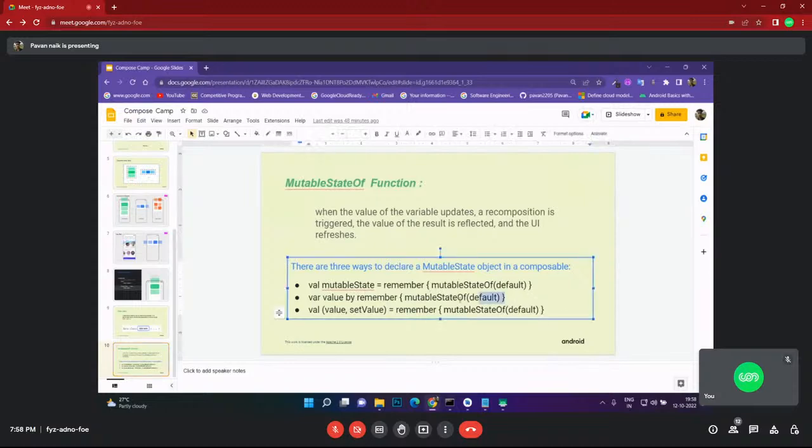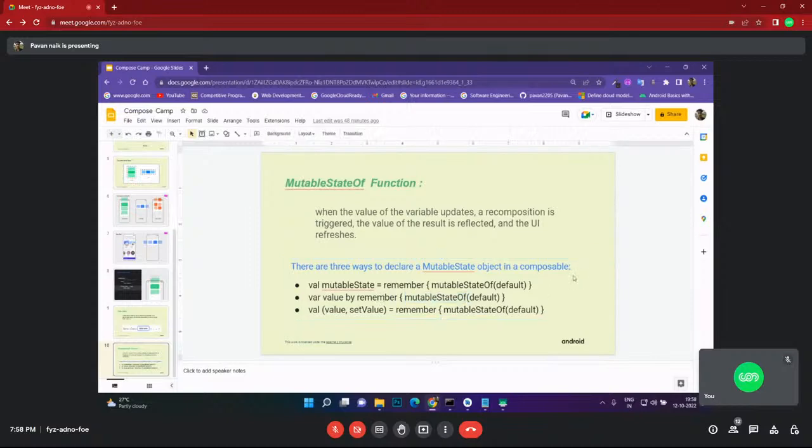I have this one, where I remember the name of that variable, and then mutableState. So this is actually the mutableState function. What it does, you can just think of it like whenever the value changes, there is some functionality which is occurring.